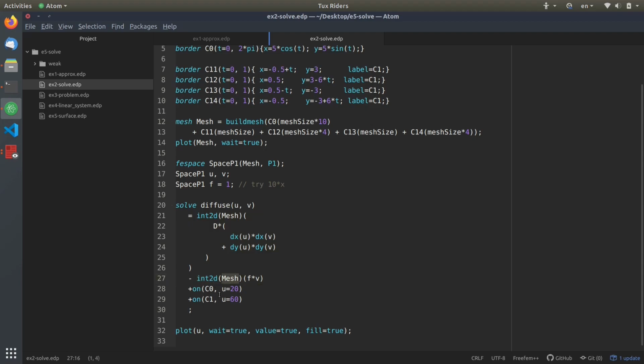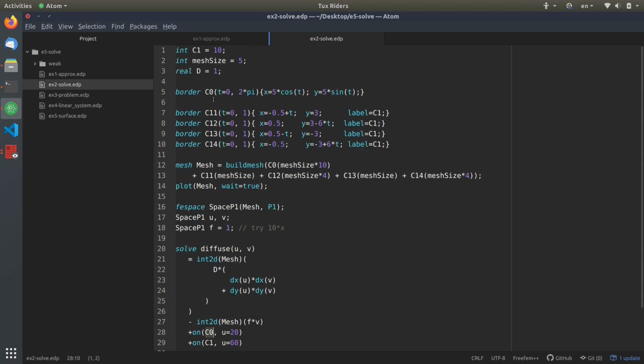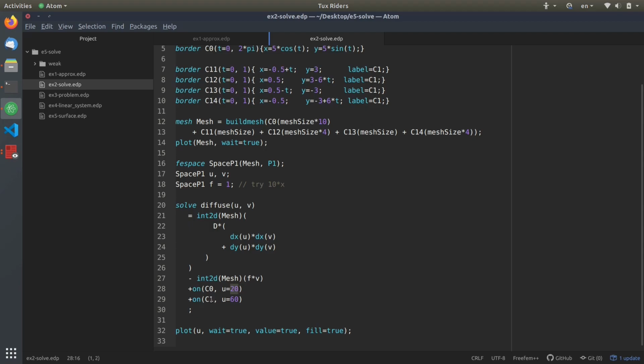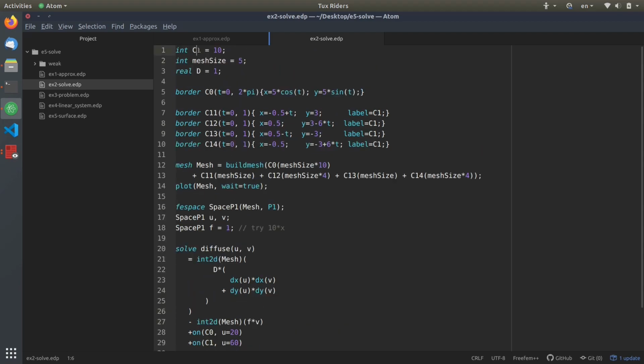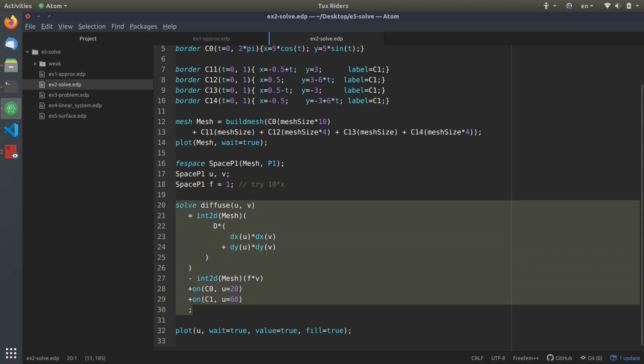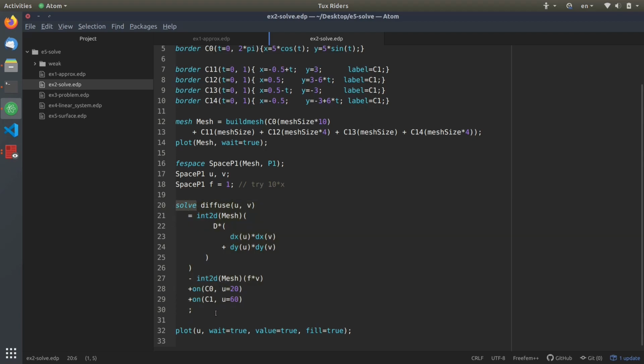And then we want to define the boundary conditions, like we see on C0, which is the name of this boundary, on the surrounding circle, u equals 20. And on C1, which is defined here, and that's actually the label that we have assigned to all the edges, on C1, u equals 60. As simple as that. And this is really amazing, how simply you can define the weak formulation here and then solve it using the solve keyword. And after solving that, the solution is stored in u and we plot it.